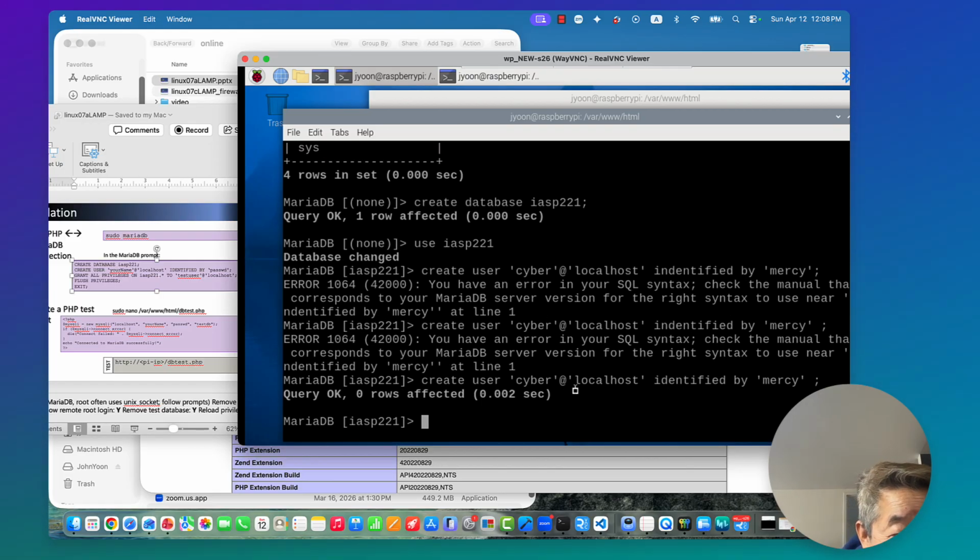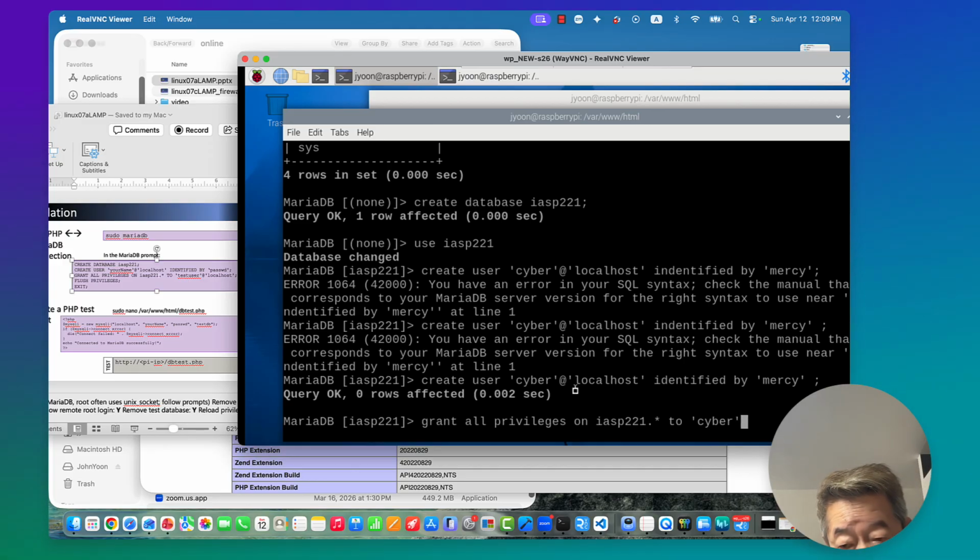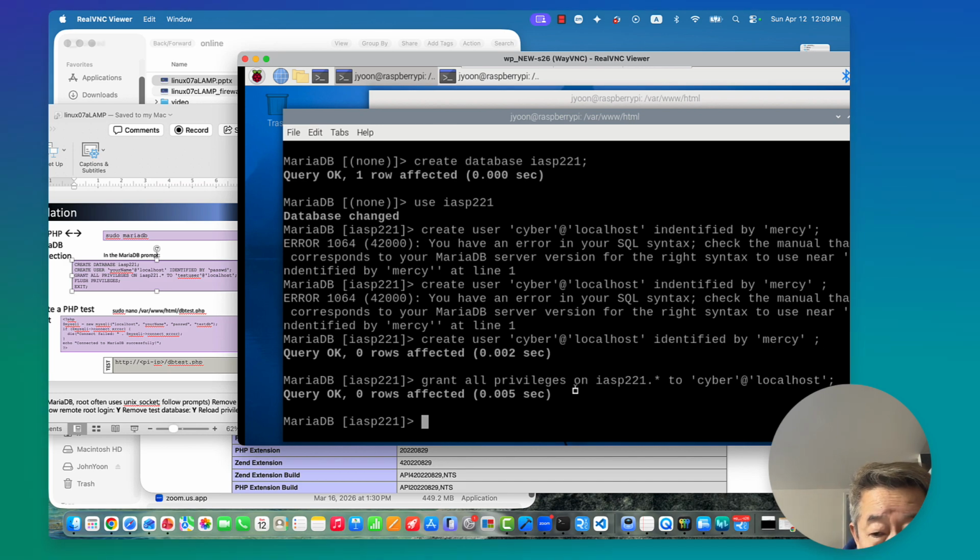So the user is created. I want to grant the user privileges. So all privileges on IASP 221, that is the database that I created, and all the tables, to cyber. Username is cyber at localhost, and a semicolon. Hit enter, then privileges are given to that person. Exit.